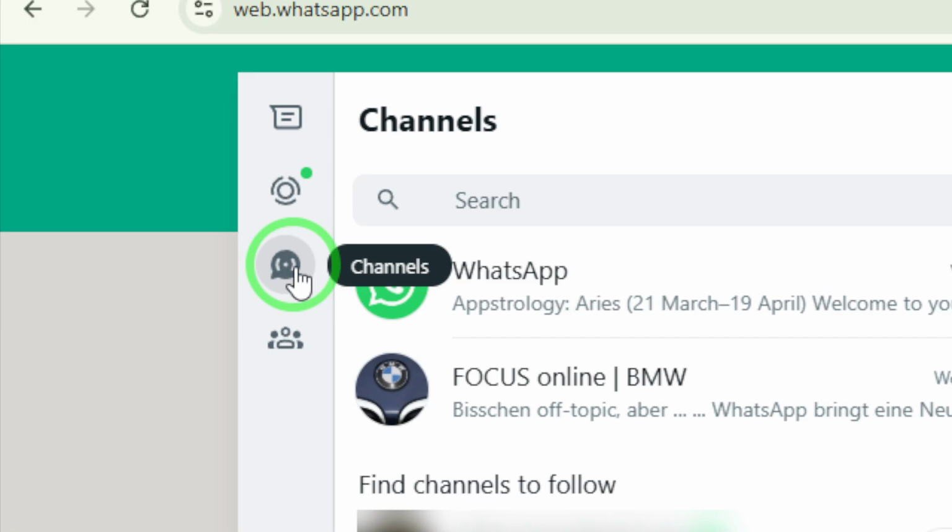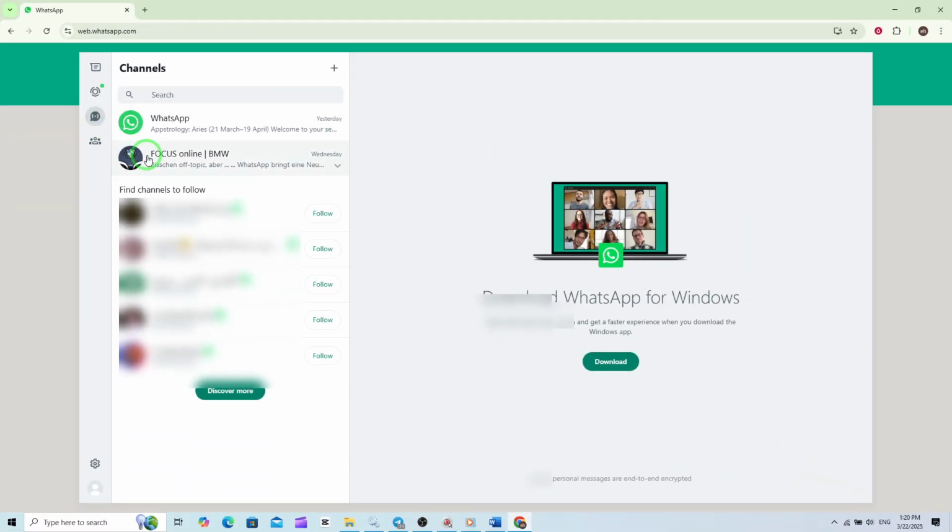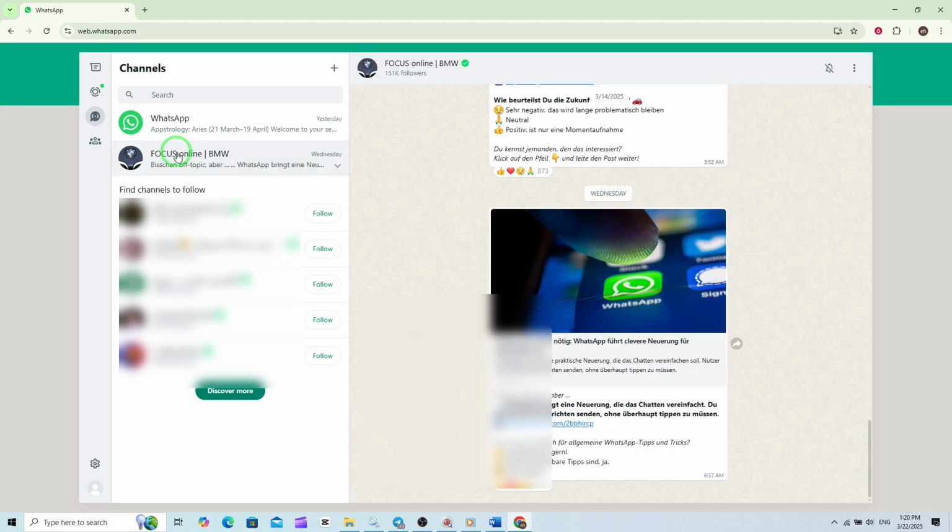Now that you're in the Channels area, it's time to find the specific channel you want to forward. You can scroll through your list of subscribed channels or use the search bar at the top to quickly locate the one you're looking for. Once you've found it, click on the channel to open it up.